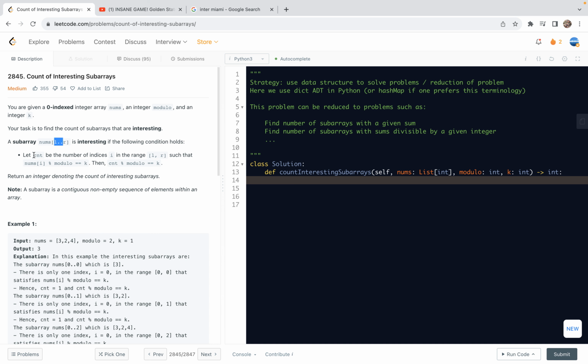We want to count the indices whose numbers modulo this modulo equal key. Then if the count of such indices still equals key in the sense of modulo the constant modulo, it's called an interesting subarray. We want to return an integer denoting the count of interesting subarrays.